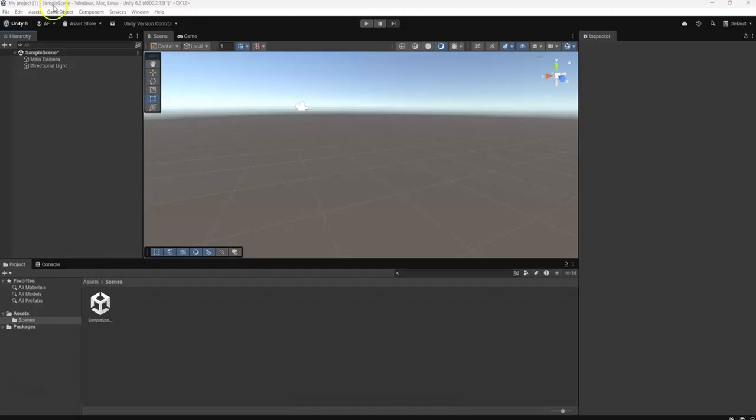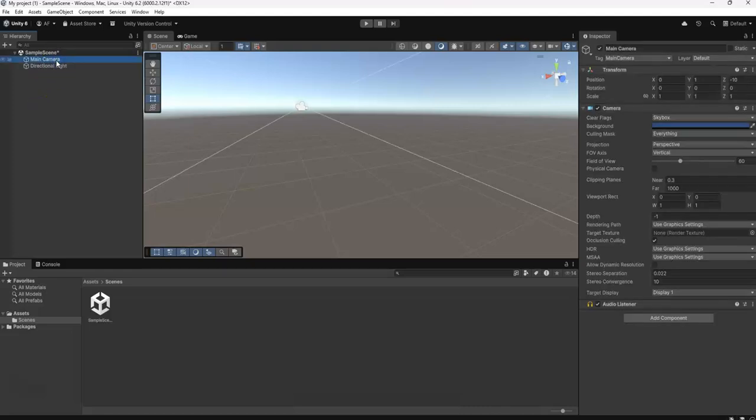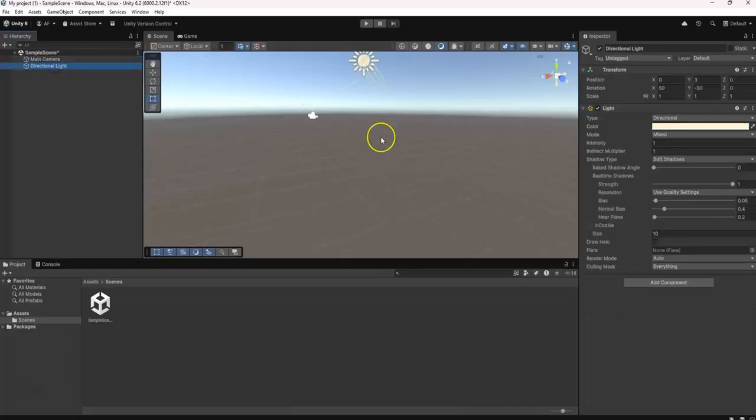Looking on the far left side, we can see the hierarchy. The hierarchy is basically every object that is in our scene. And you can think of our scene as kind of like a level. It's the current thing that we're working on. So at the moment, pretty basic. We have a main camera and a light. If I zoom out, we can see that light and the camera there.